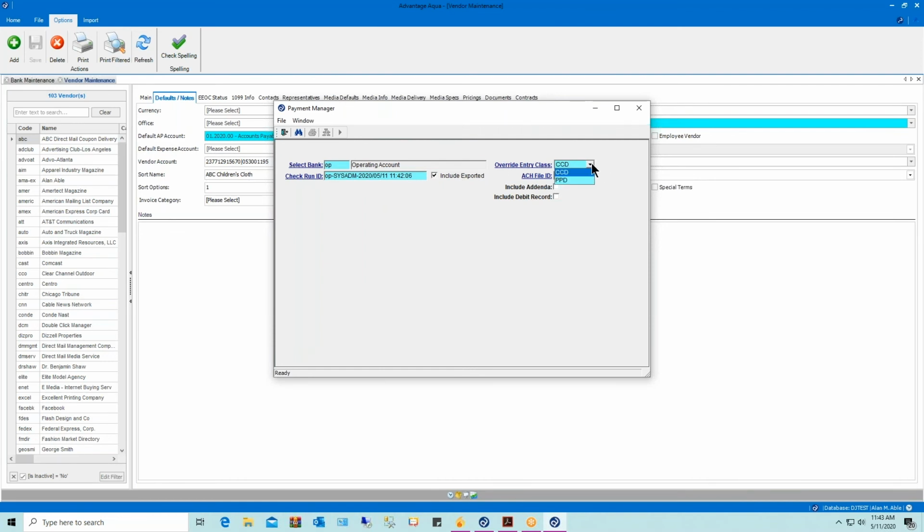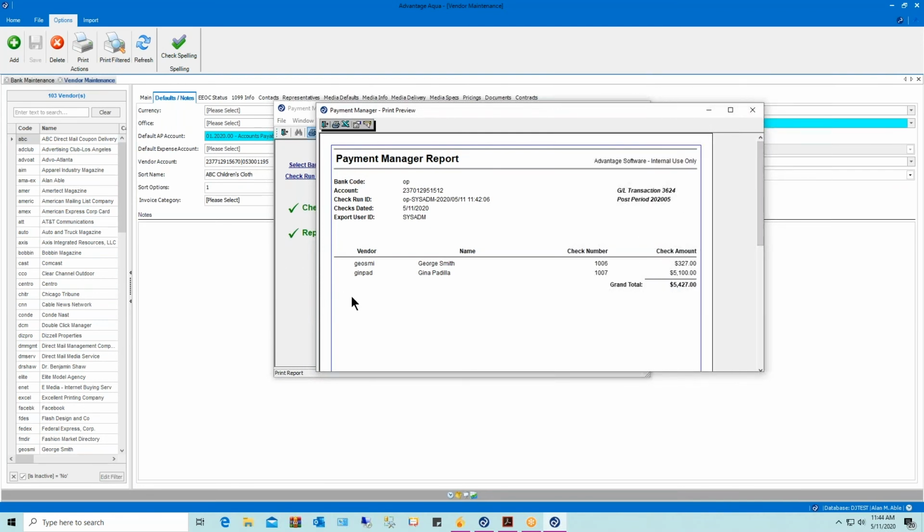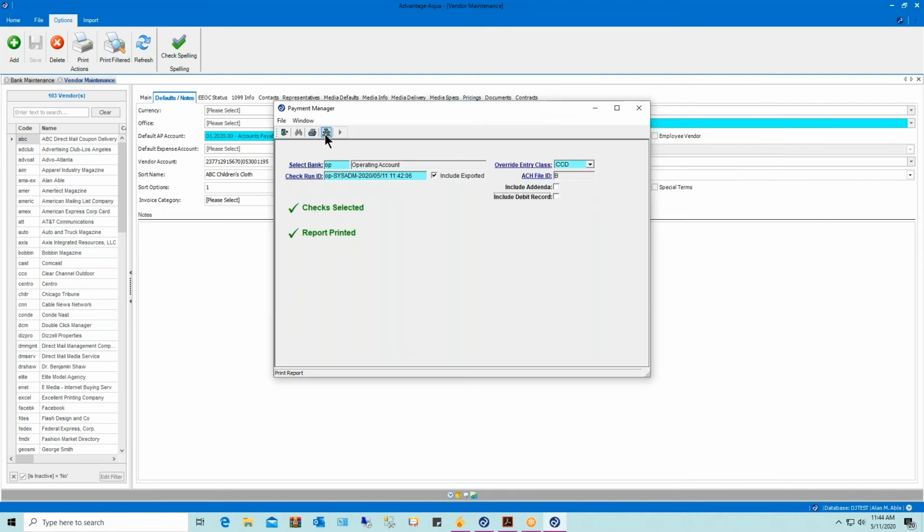If you need to override the entry class from CCD to PPD, you can do that here. And then also, if you're doing an ACH balanced file, you'll choose to include the debit record here. Click on the binoculars, and once your check run appears, you'll click on the Print option. This is going to generate a report that you can use to verify that the check information that is currently selected is what you want to submit. This can be printed or you can simply exit the application. Once that's done, you're going to click the Process button.